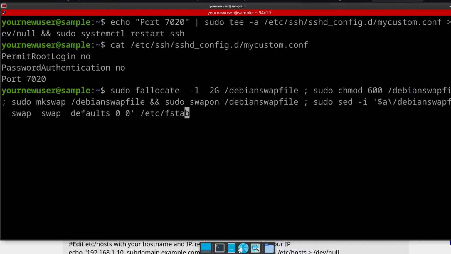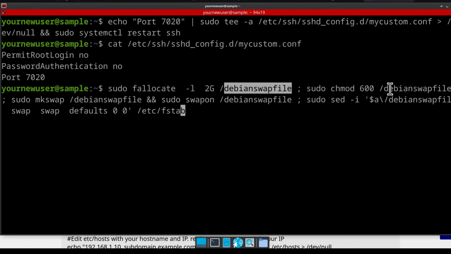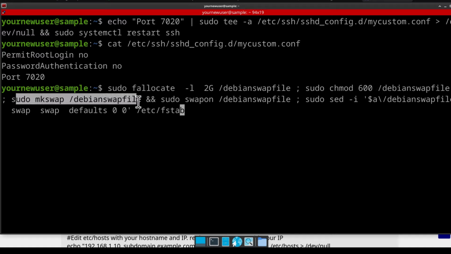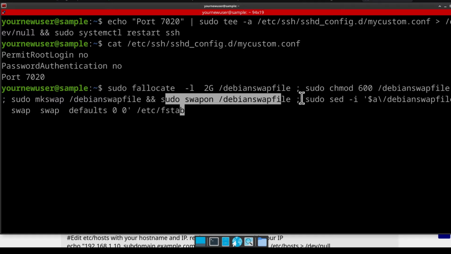If you want to change that, you can change this one as well. You just change all the instances where the Debian swap file is. You can change the name, it doesn't really matter, but if you want to, you can. So first of all, we allocate 2 GB to that file. Then we change the permission of that file. And then we make this file into a swap file, and then you turn on the swap, and then we add it so that it can persist.